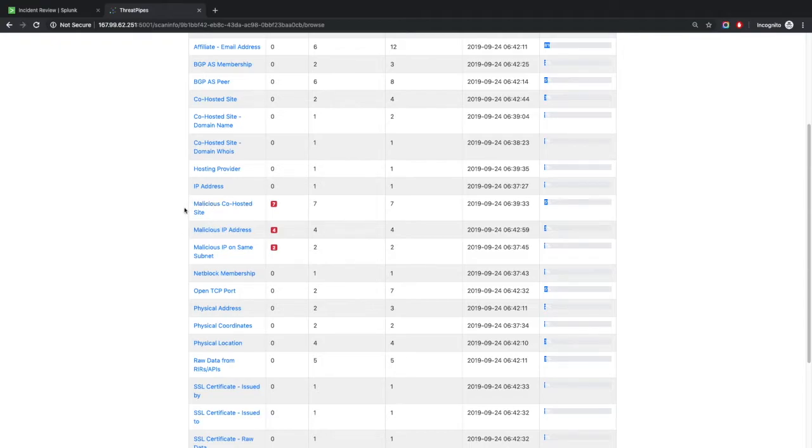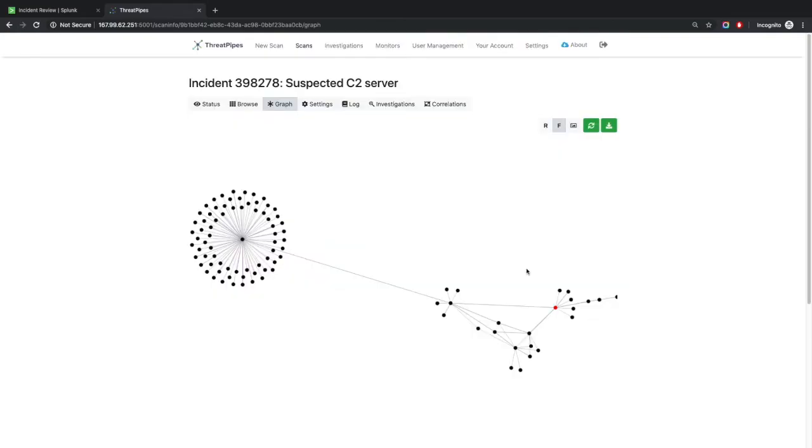Yes, it would be easy to stop here and block this IP address on our endpoints as malicious. But you shouldn't just stop there. ThreatPipes follows chains of intelligence to uncover other threat indicators with a relationship to your original target, as the intelligence graph for this scan shows.